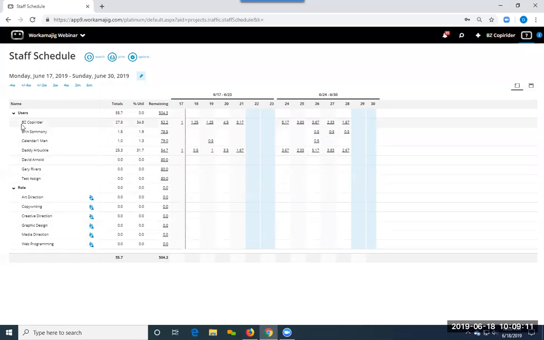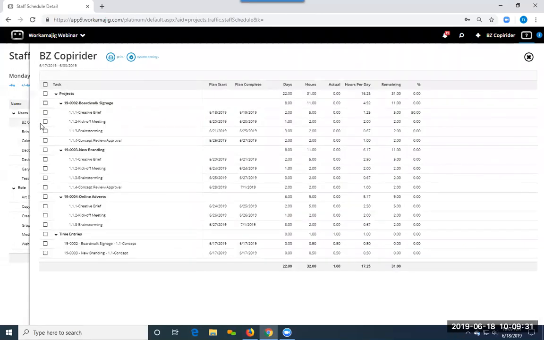The idea of this is, if I'm allocating hours across all my projects, where are people, and how busy are they? Do I need to reassign them? Are they out of the office? I'm able to see all of that information regarding them. If I click onto their name, it provides me with a list of all projects for this two-week period. I can see when the plan starts and completes, and if there's been work done on it, how many hours are remaining on it.